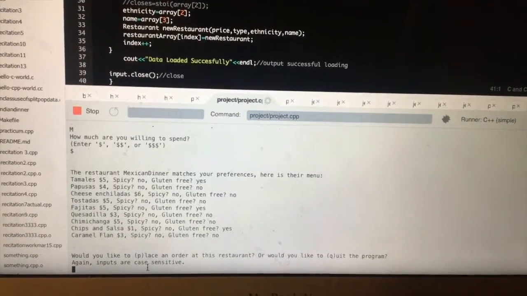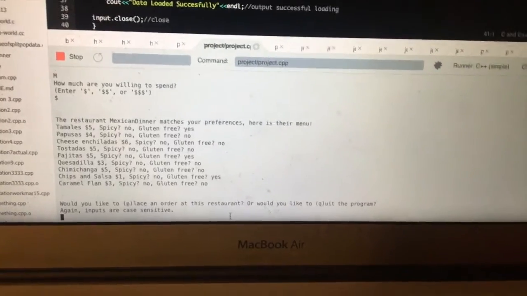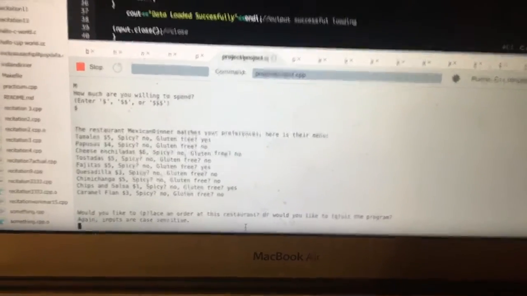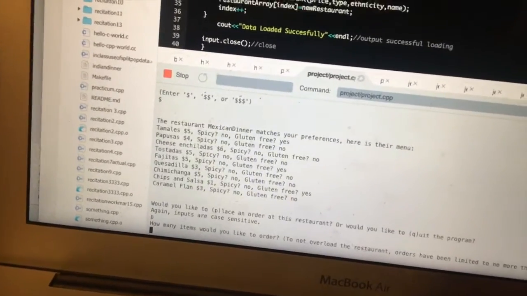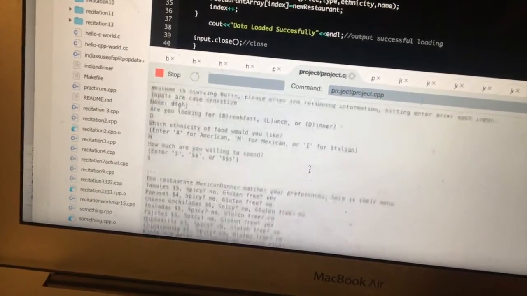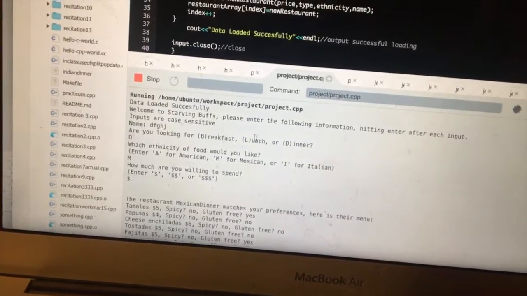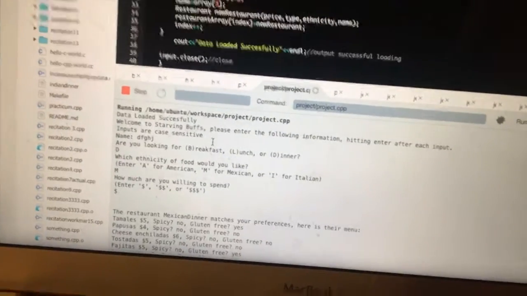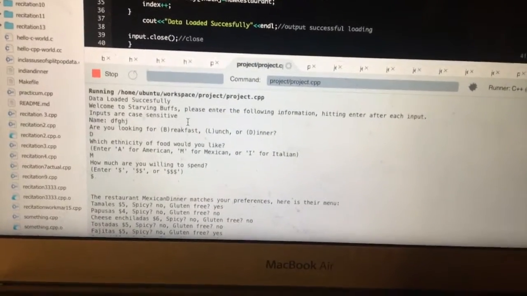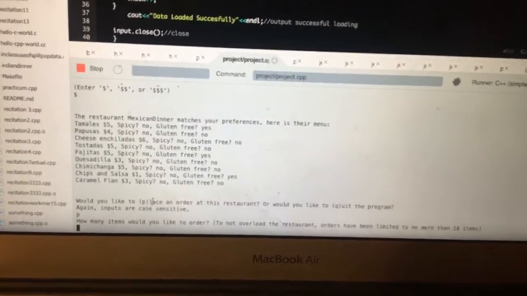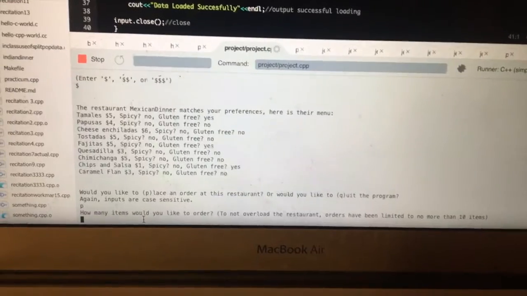And at the bottom here, it asks if you'd like to place an order, or if you'd like to quit the program, if you didn't like the restaurant. But assuming we like our options, we want to place an order, we hit P, and then all of these inputs also have loops to protect from edge cases. When the user inputs something that's not valid, it lets the user know and asks them to type that in again. And so then it asks how many items you'd like to order.